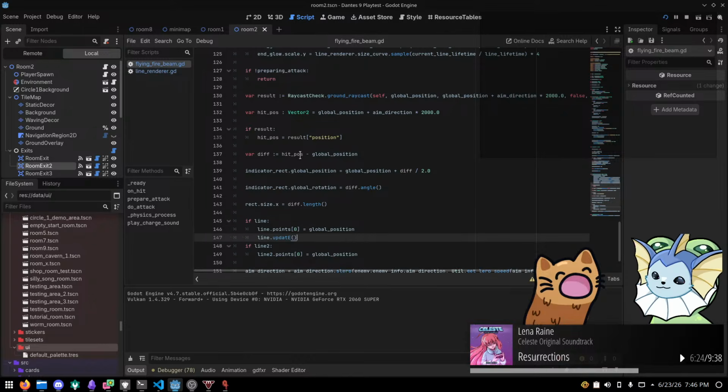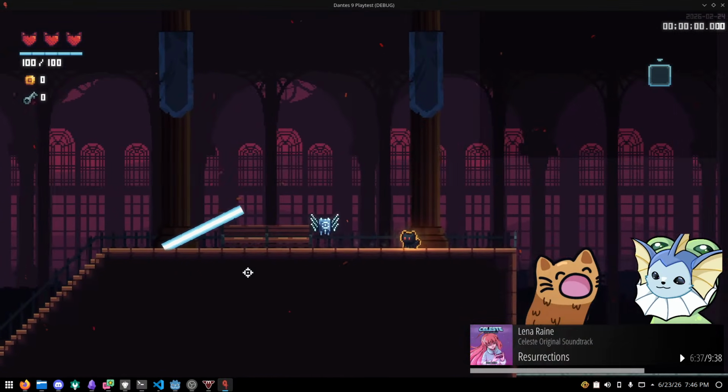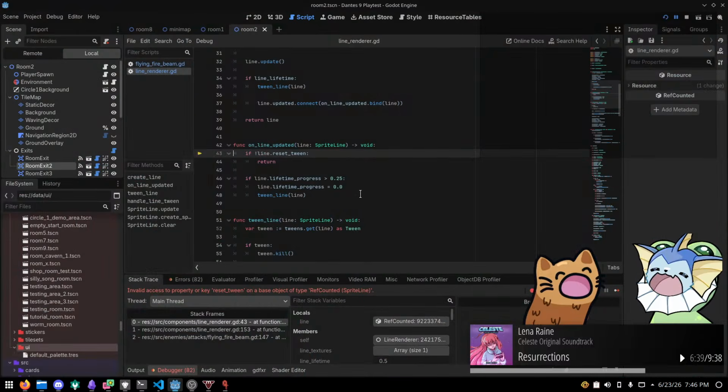I saved the end position. I did actually change something in the on hit. I save out the end position, and then make an array with the global position and the end position. But yeah, what you're doing looks like it would work probably. Okay, crash, and that's because I used the wrong variable name.